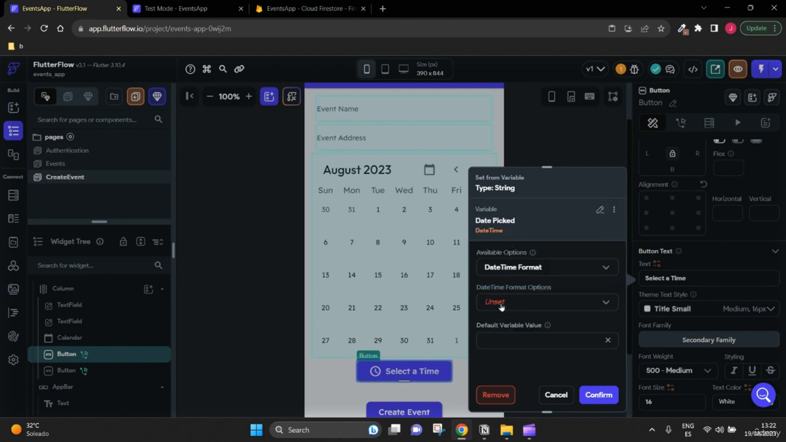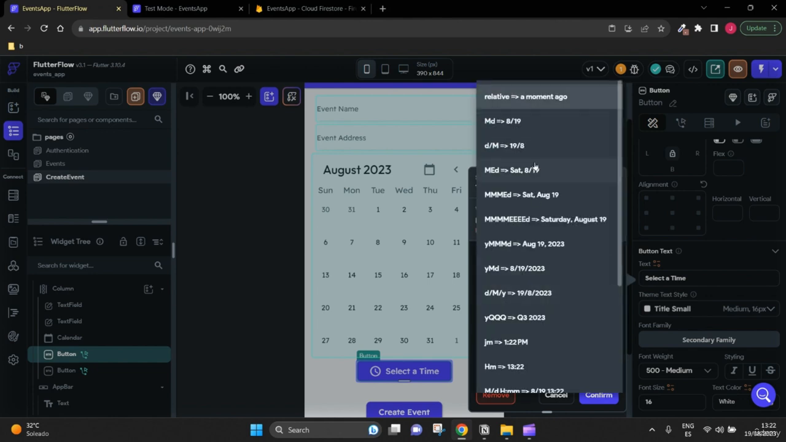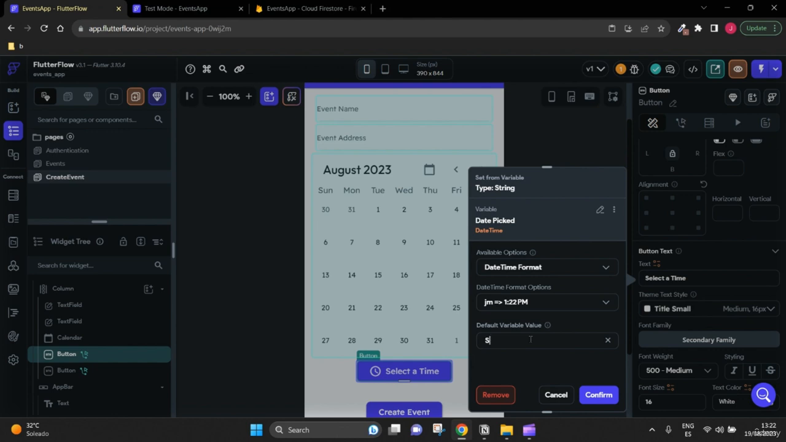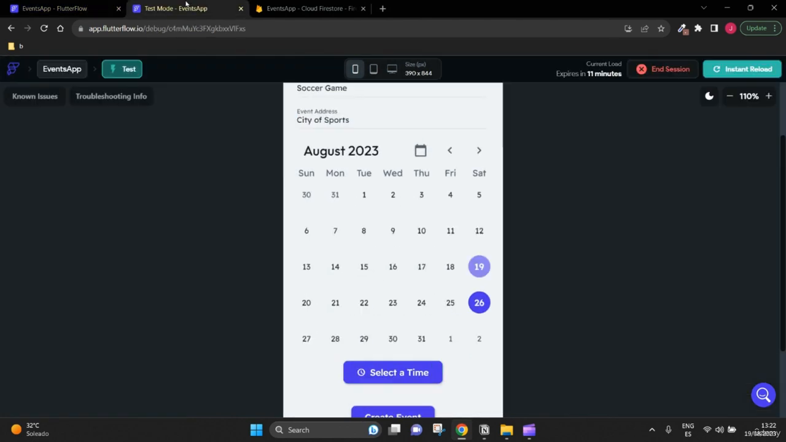So daytime format options, and this is how we want the time to be formatted. So I want the time to be like this, PM. So the time and then AM or PM, and the default value is going to be select time. So if the user hasn't selected anything, this is what the user will see as the text. But if the user has selected a time, then the user will see the time in this format. Confirm, okay, click confirm. And now we can go back here and instant reload this application.